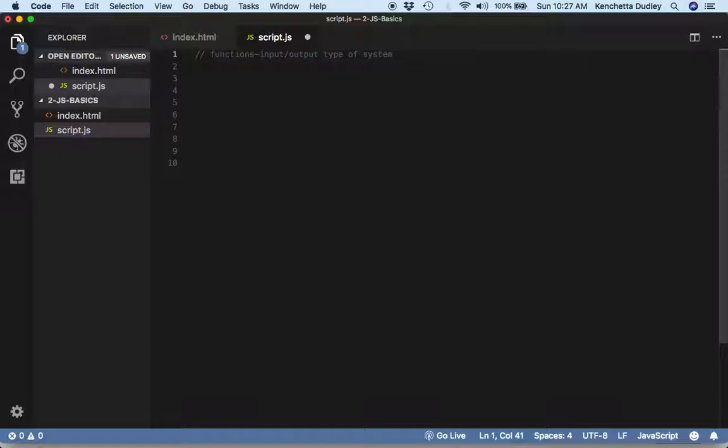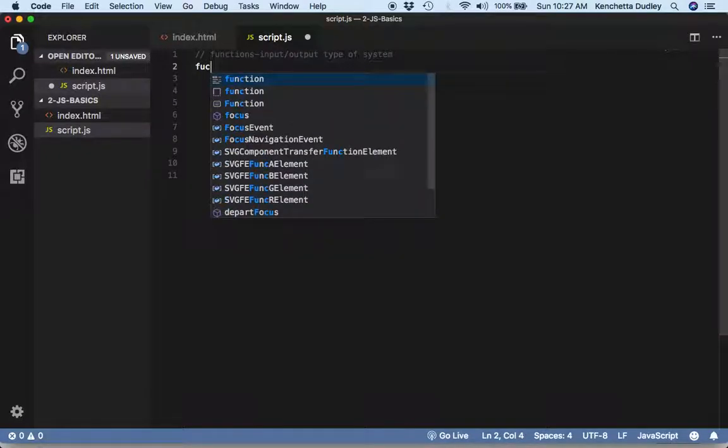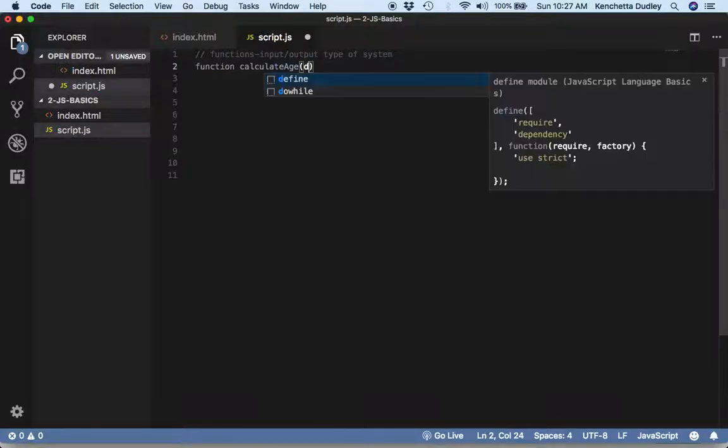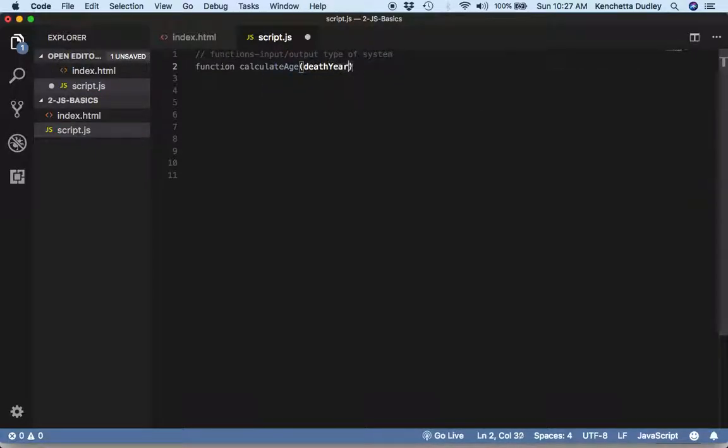It's like a container that creates a space for a certain type of behavior to take place within the computer via instruction, right? So let's take this example. It's a little bit morbid, but I think it could help us. First thing we do is we say function, and then we give the function a name. So let's do calculateAge, and let's do deathYear. Calculate age. Maybe we're going to calculate the age of the person who died.